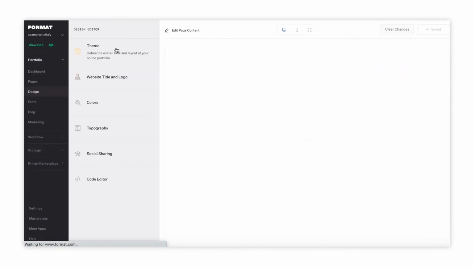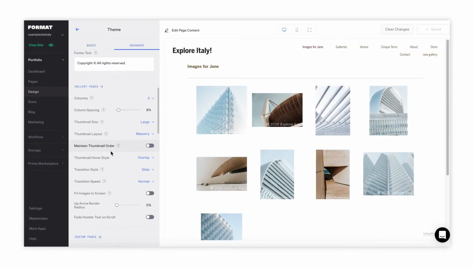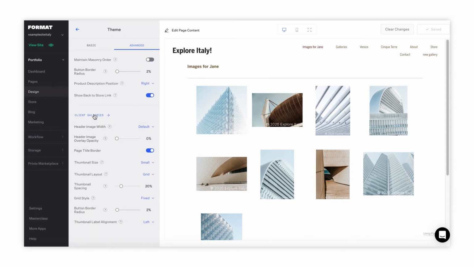To change the look and layout of your client galleries, open the Advanced Theme settings and scroll down to the area for Client Galleries. Here you can change the size of your thumbnails, the layout of your grid, and more.